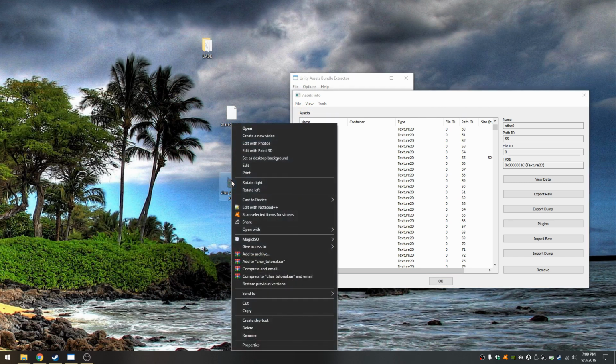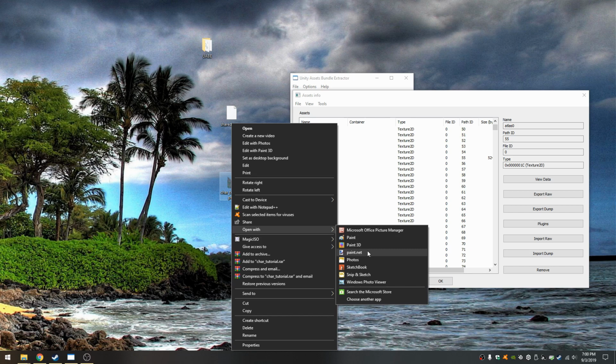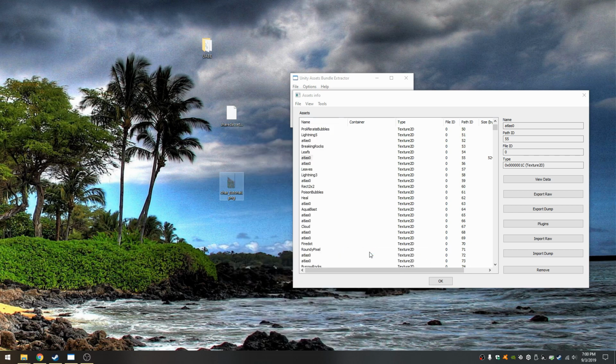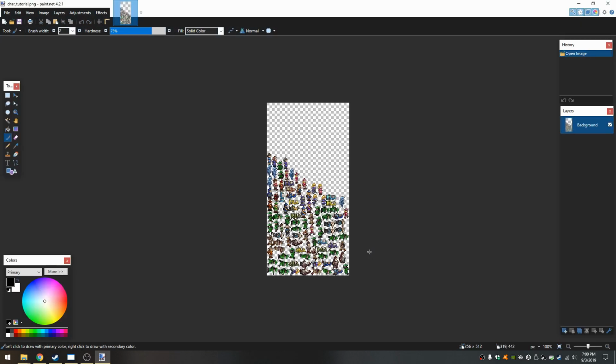And to edit these, hopefully you have an image editing software on your computer. If not, you need one that can support transparency. So regular Paint will probably not work. I would recommend either using paint.net, which is free and it's what I use, or GIMP. GIMP is another free photo editing software.